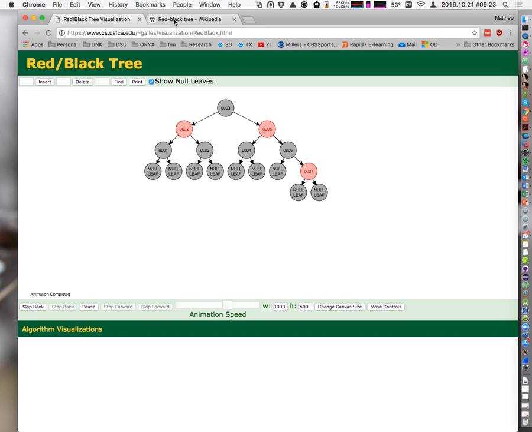How long does it take to get to the farthest leaf from the parent if we have a mostly balanced tree? O(log n). Why are you saying 0? My bad. Log n, right? So log base 2 of n.